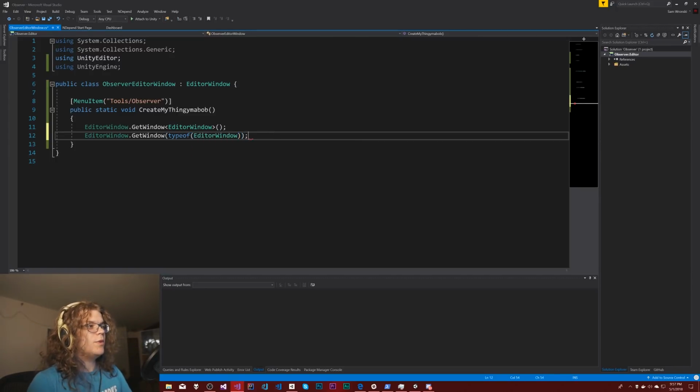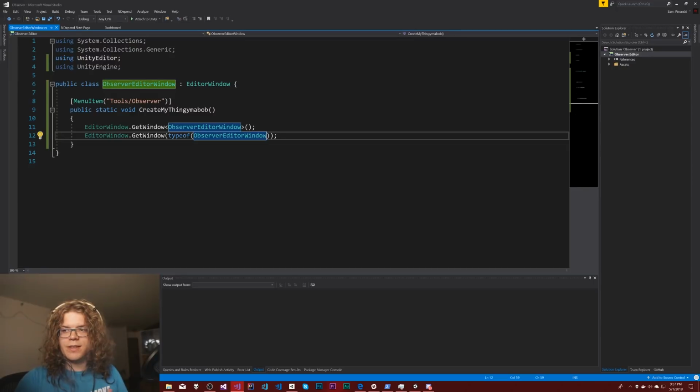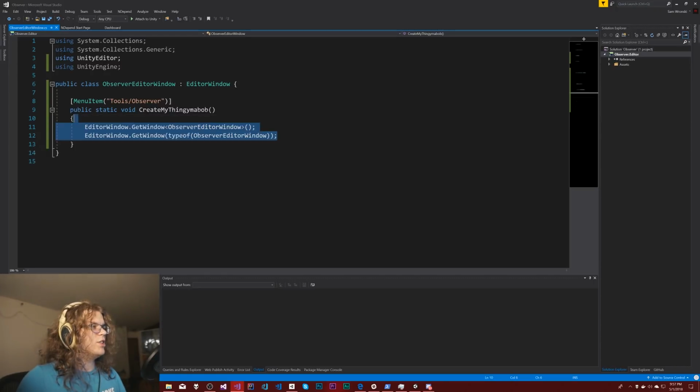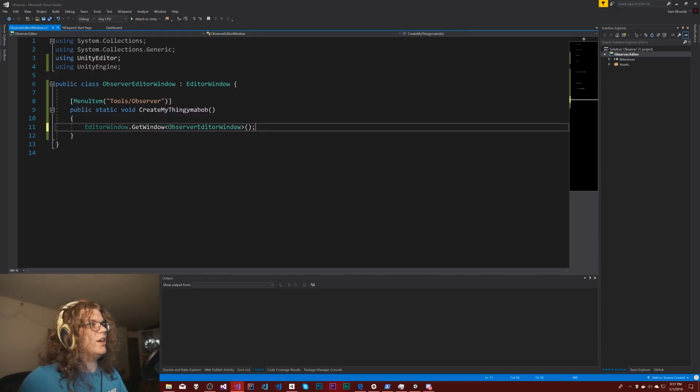Not editor window. We don't actually want to do editor window. We want observer editor window like that. And so these functions should be the same. In either one, you're just giving it the type of the window to create. So let's use the generic one because generics are nice and that's why they're there. So there we go. That should pretty much cover everything we need. That will create our observer editor window.